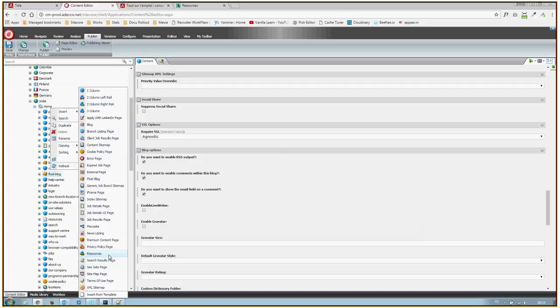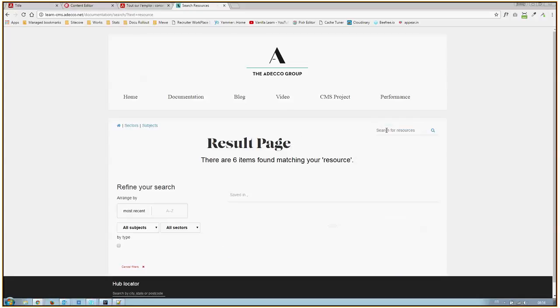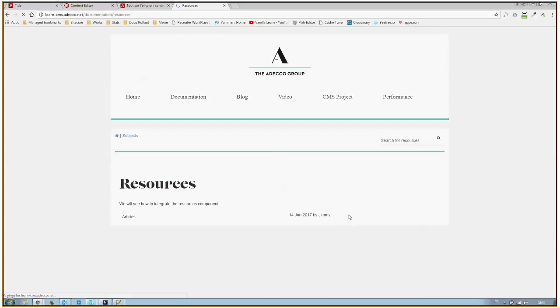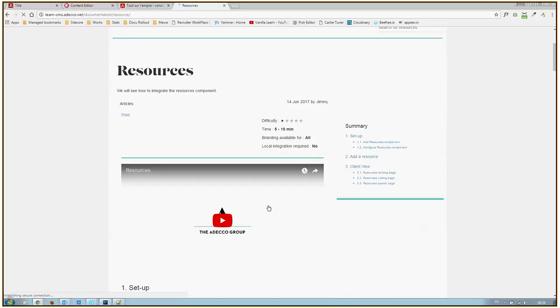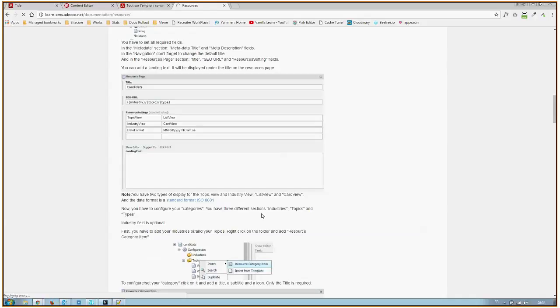But both are really linked, because this is like the same presentation of information. So if you really need to see this resources component and you want to try it in your websites, go through the Learn website, search resources and you will find the documentation or resources. So this is a really easy one to install.